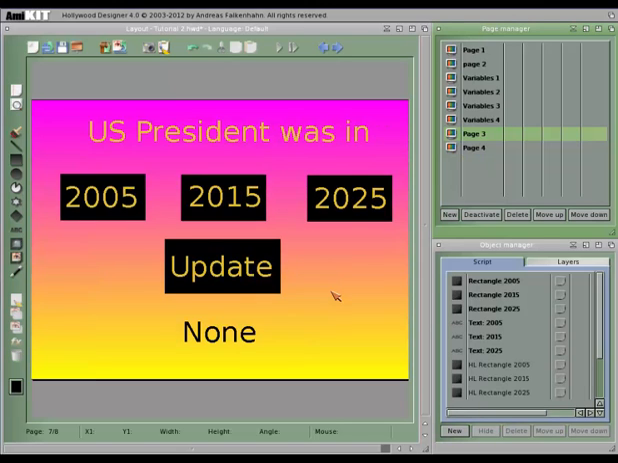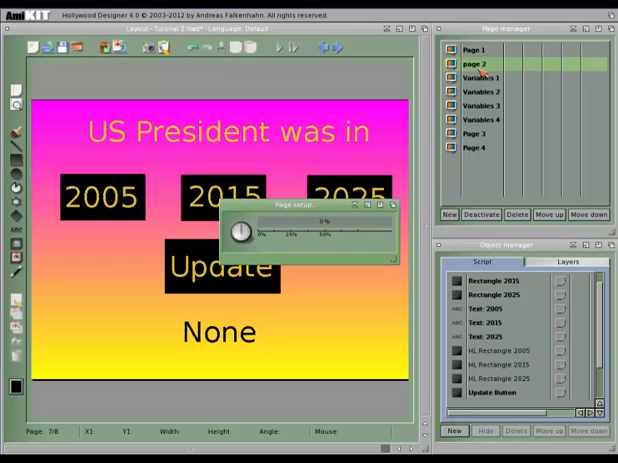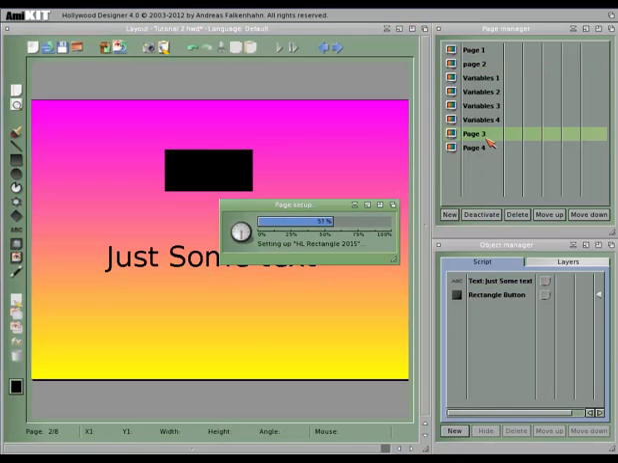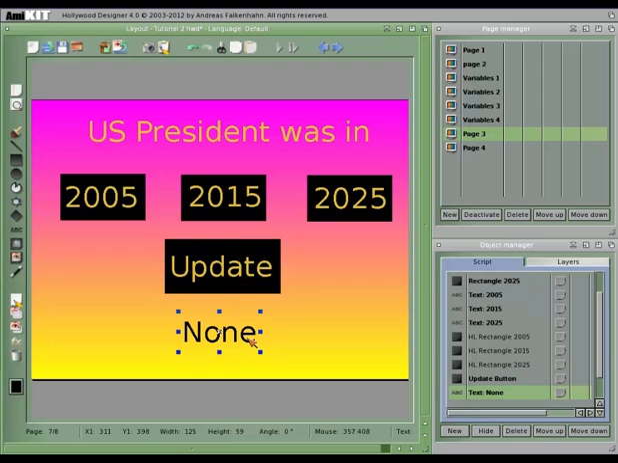Now that you hopefully understand what variables are, I will make an example of how to use these variables to our advantage. I have here an update rectangle button. Basically, this is exactly the same as before: when you clicked here, this text changed. Similarly, when I click on this one, this text will change.